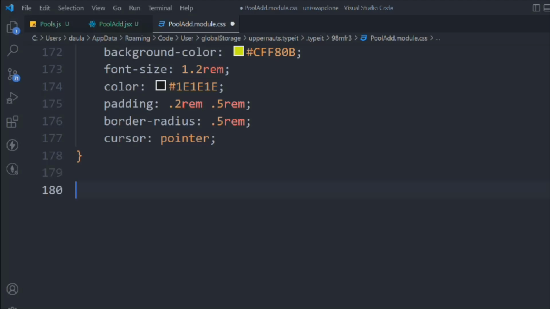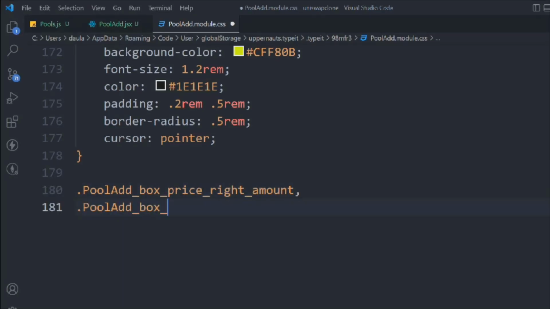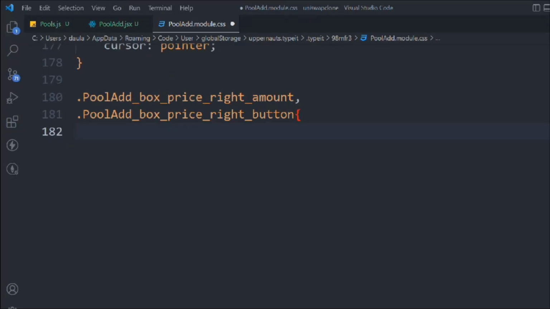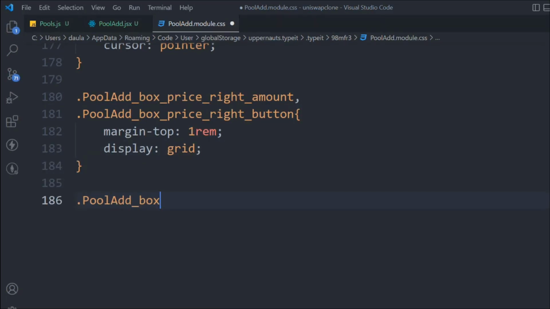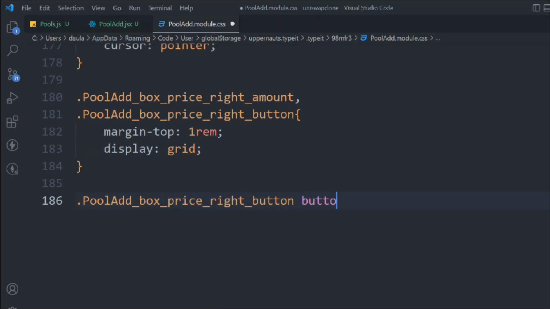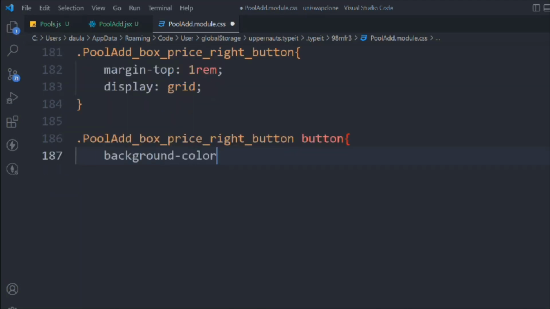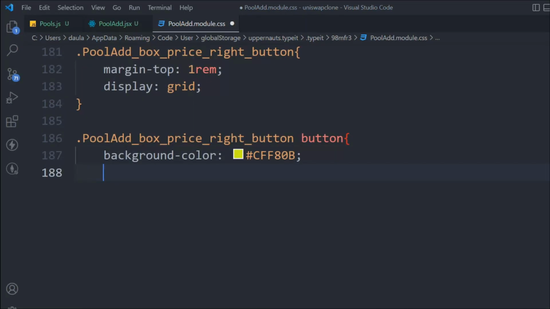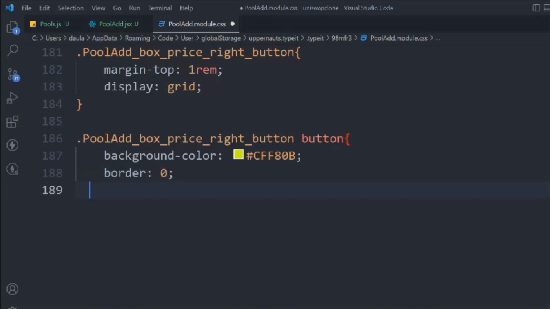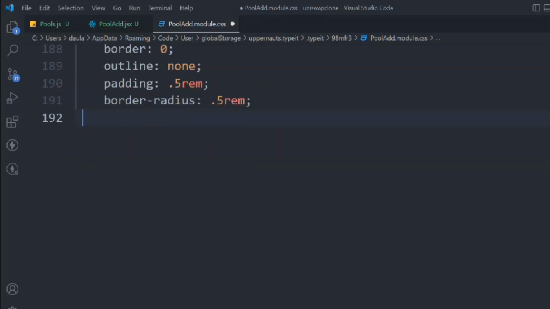We'll target the pool add box price right amount. We'll do the same thing for the button, and we'll say margin top is going to be 1rem. Display is going to be grid. We'll come down. We'll target the box price right button, and this will have the background to be our second primary color. It will have the border radius 0. Border is 0 and outline is going to be none. It will have a padding 0.5rem, and border radius is going to be 0.5rem. It will have a cursor pointer, and it will have a font weight of 700.